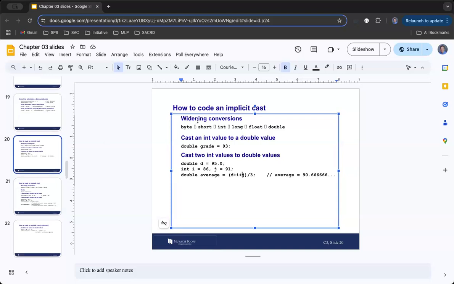Also, a widening conversion, anytime you cast from int to long, for example, every int value can be held in a long value, so you can always cast up. The same with float to double, int to double. All of these are widening conversions. They're upward conversions, and so they will always work.